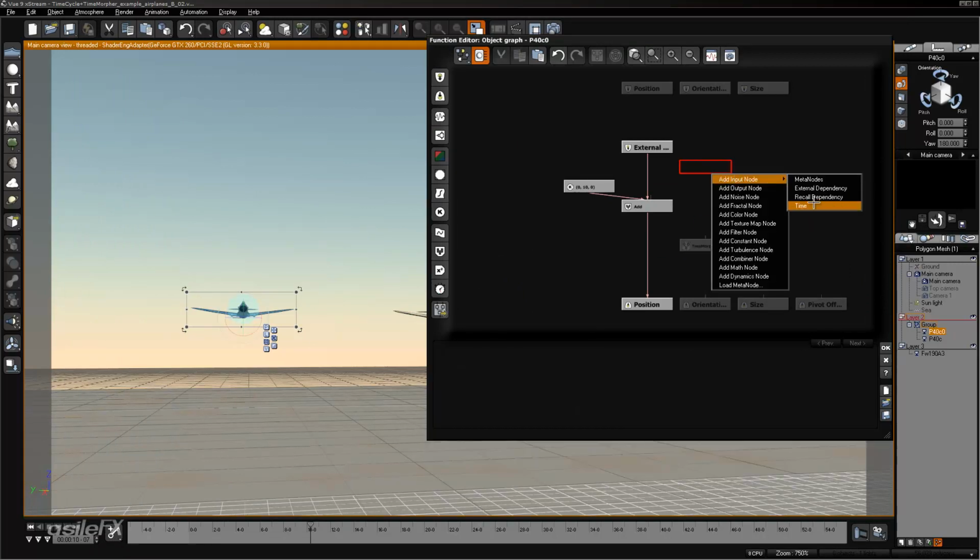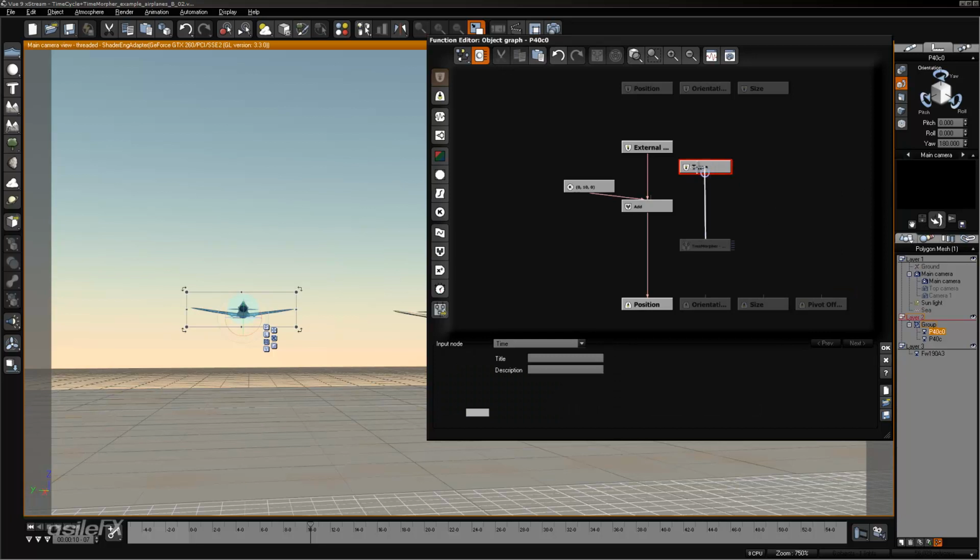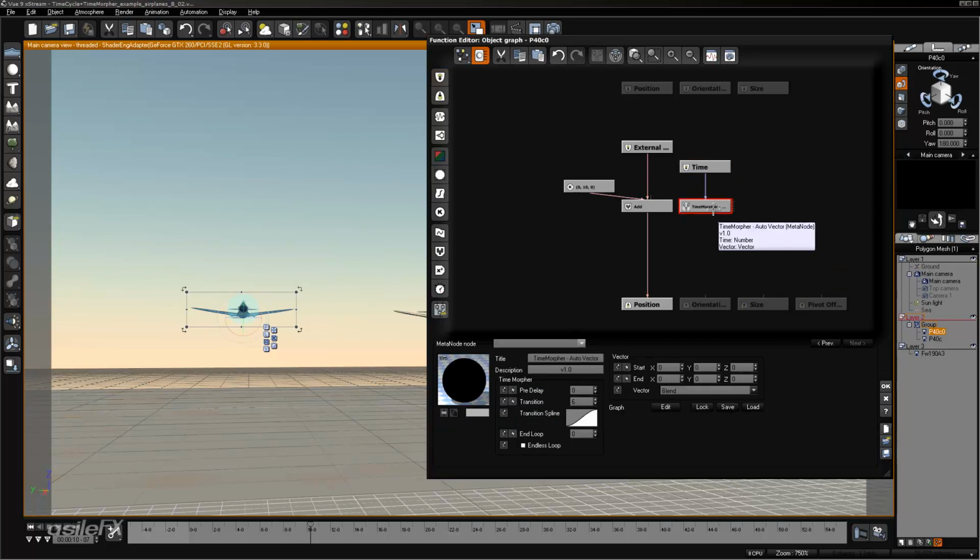So now time morpher does need to be connected to a time input node because of the way it passes information between nodes. The first time morpher of a chain always needs to be connected to time. Anyone following that needs to be connected to the previous time morpher node. So we'll take a look at that in a sec. Our pre-delay we're going to set up for 9 seconds. So 9 seconds into the animation, we're going to transition between the start vector and the end vector.